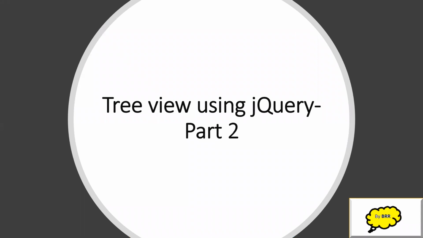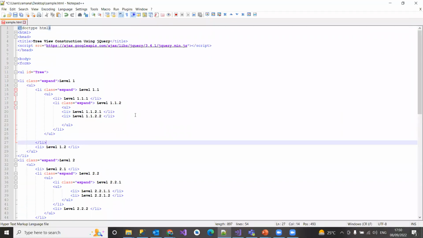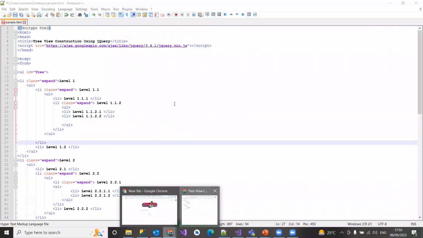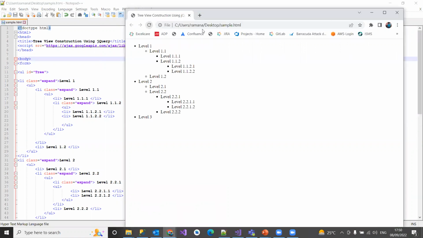And in this section, we'll see the second part of tree view construction using jQuery. Let's get into the demonstration. So this is what we have written earlier to build the basic structure. Just browsing this sample.html, you will get this structure. Now, how to beautify this?